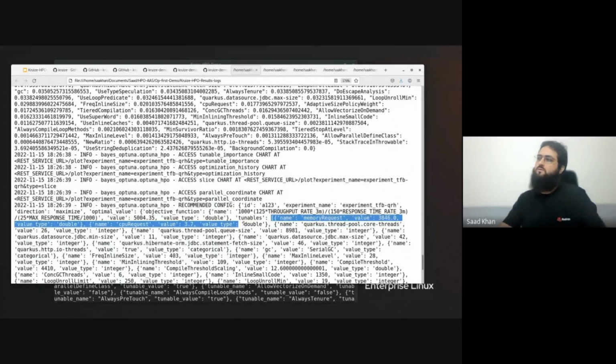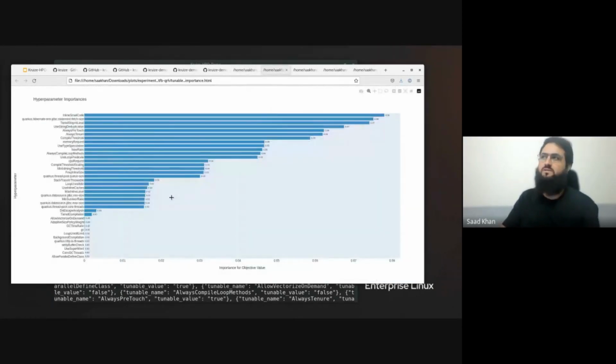Okay. So along with this, it generates some charts as well to better analyze the output that we are getting. The first chart that we have here is the hyperparameter importance chart. This gives us the importance of each of the tunables that we have defined in our search space JSON, and their importance values, as you can see. So these are the hyperparameters with their importance values.